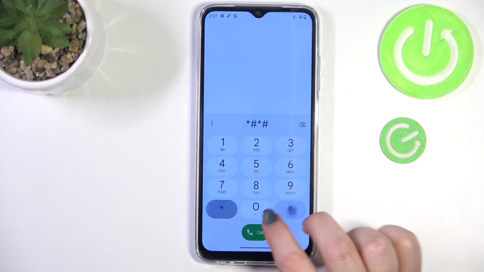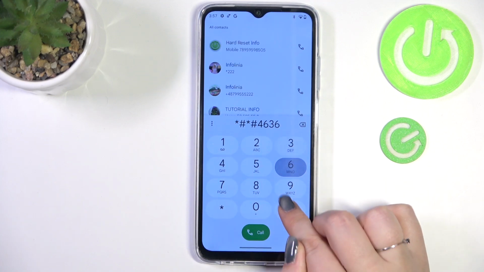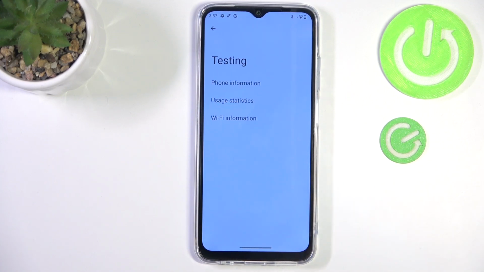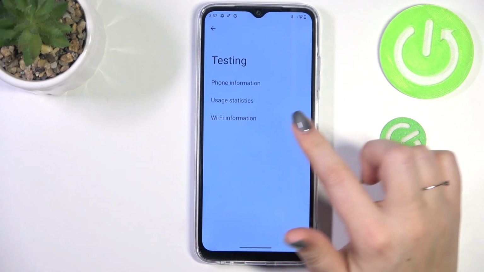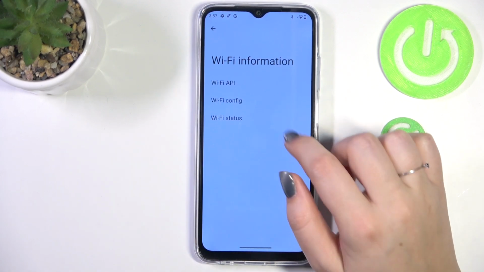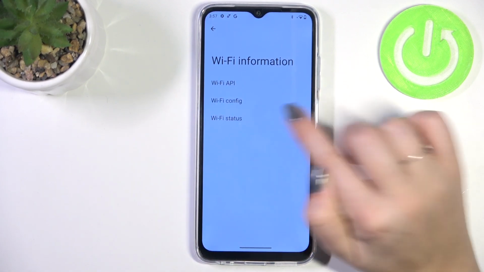It is *#4636#*#. And here we are in the testing mode. So for example, we can check Wi-Fi information. It is divided into the API configuration and the status.